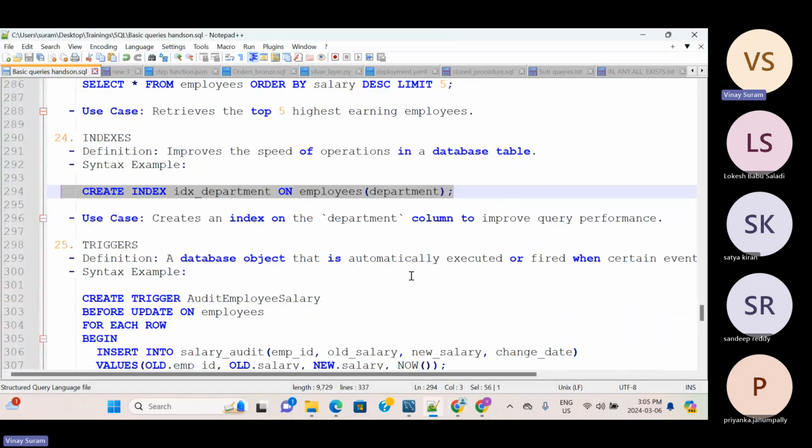So that's it. Just try to remember indexes are used to improve the speed of operations in a database. If somebody asks what are indexes, you can just tell a scenario. Let's suppose we have an employees table, and in that you have employee ID, which is already a primary key. That means it is already indexed. Since it is a primary key, you don't need to mention it explicitly.